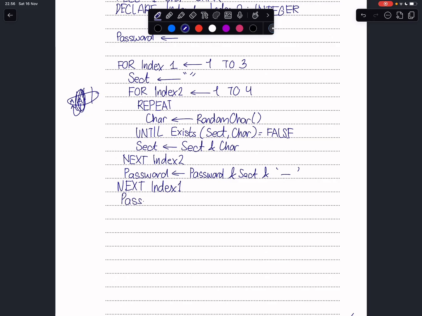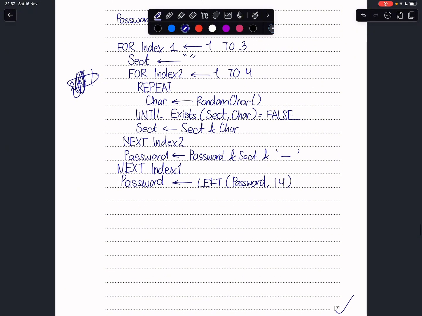So password equals left, and then password, comma 14. In this case, you're just gonna get the first 14 characters and leave out the last hyphen. And of course, there are many different ways of doing this. As long as your logic is sound, you're gonna get the mark anyway.